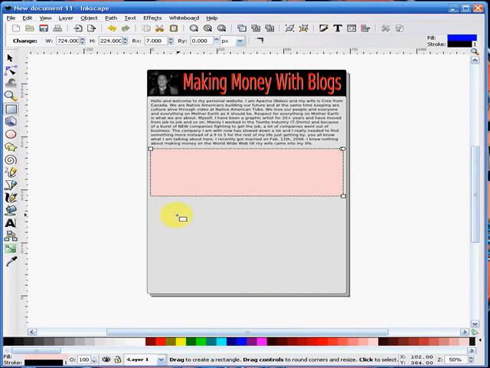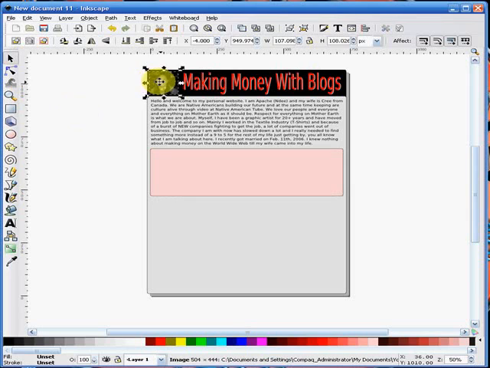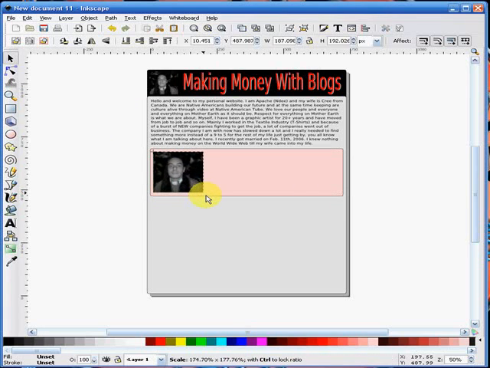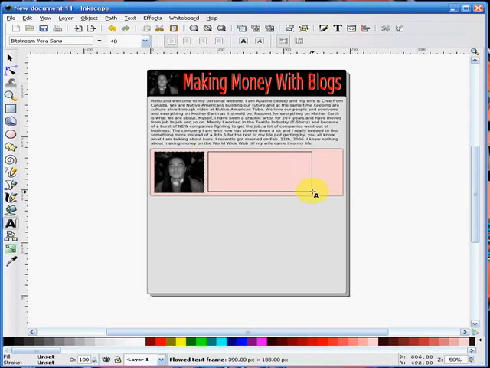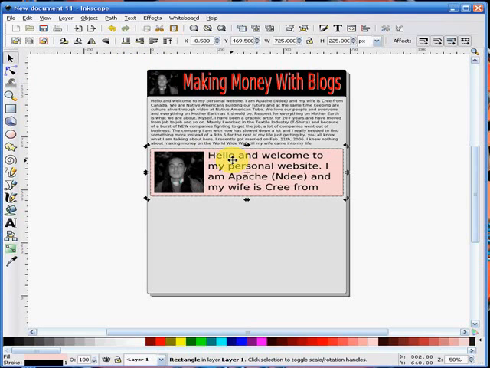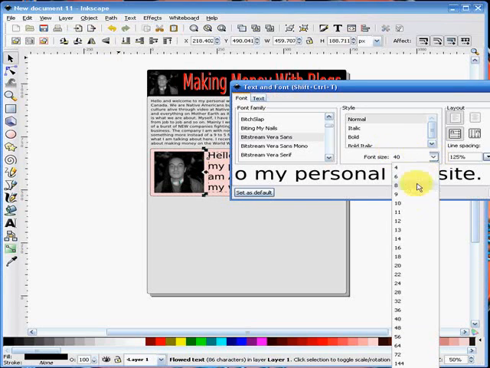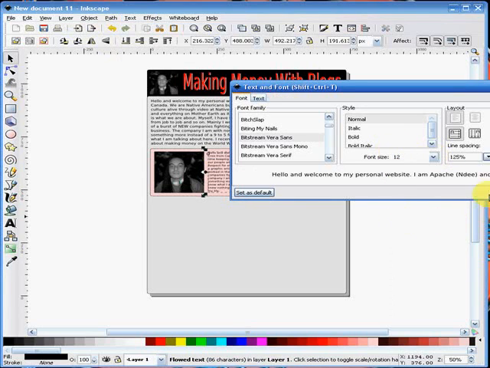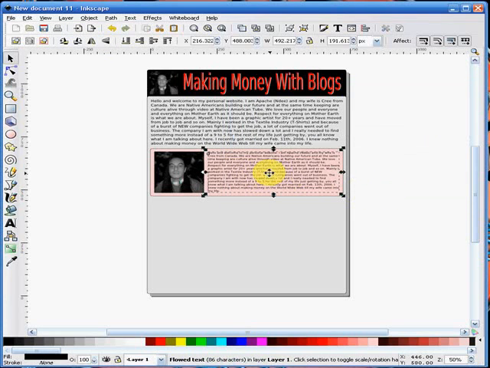Change this to a lighter color. Get my picture. Copy and paste it. Bring it down here. Drag this down a little bit. Create another text area. Paste all that in there. Select the box, the actual text box. Go back to my text area and shrink this down like 12. So this would be like a testimonial right here.